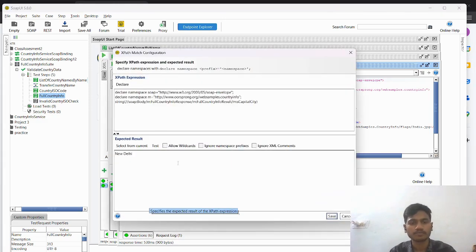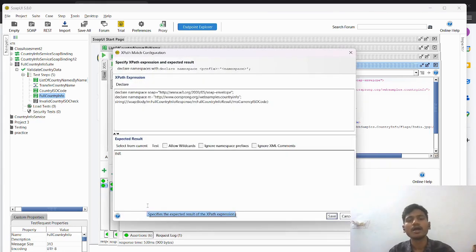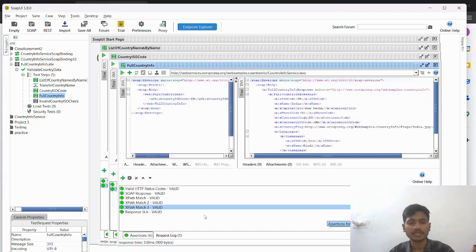Next time, no. Here we are checking the capital city. The before line we are checking the code. Here we are checking the capital city. So here also we got the string as a correct answer. And this is the ASP code. So these are the three expert expressions we got validated here.